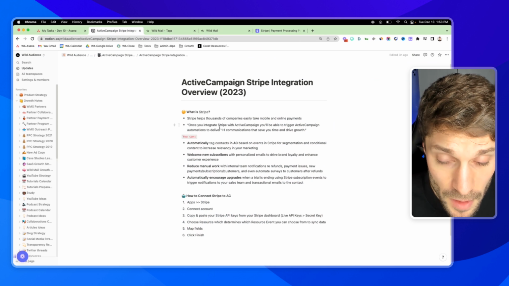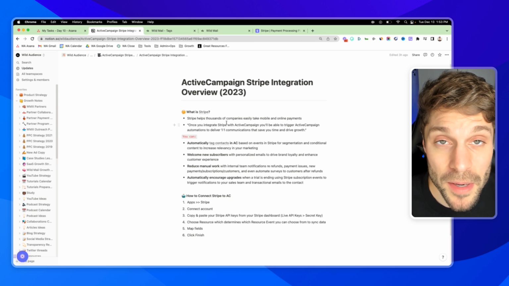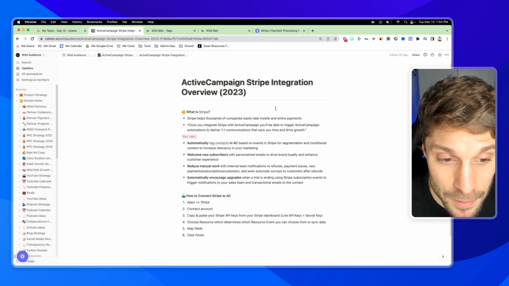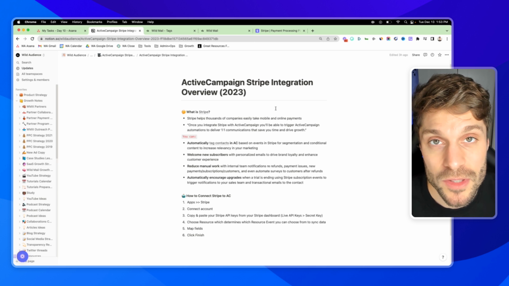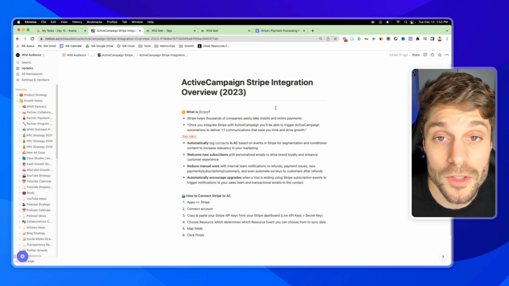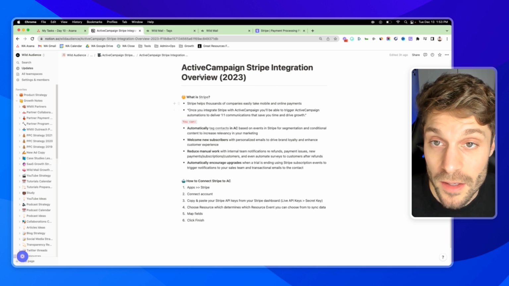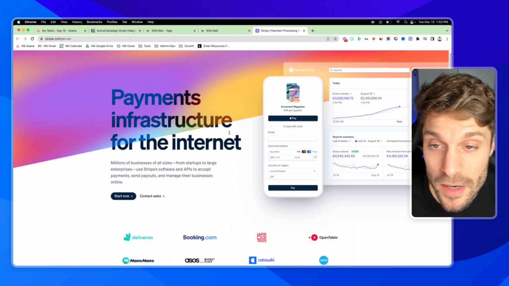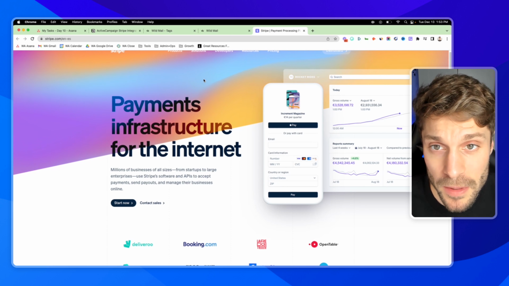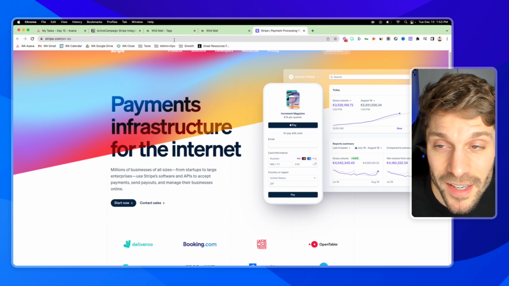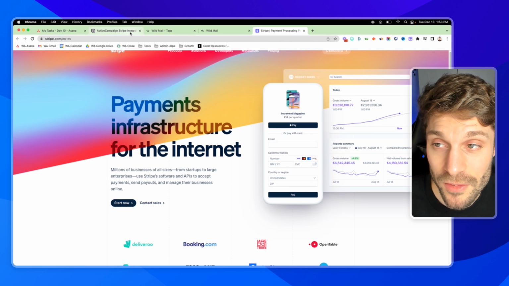Basically, once you integrate Stripe with ActiveCampaign, as ActiveCampaign mentions, you'll be able to trigger ActiveCampaign automations to deliver one-to-one communications that will save you time and drive growth. And you'll be able to do that at scale by syncing the information from Stripe and events inside Stripe. This can be related to payments, failed payments, etc. We'll go over those in a second. Syncing those events with your ActiveCampaign contacts.